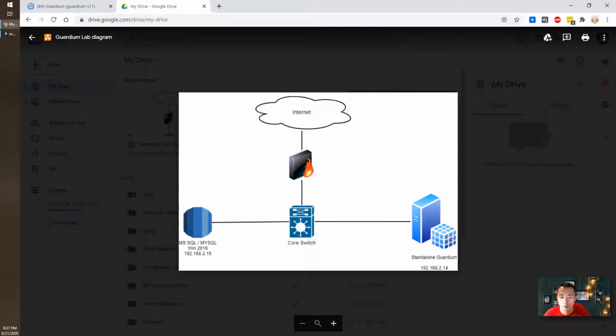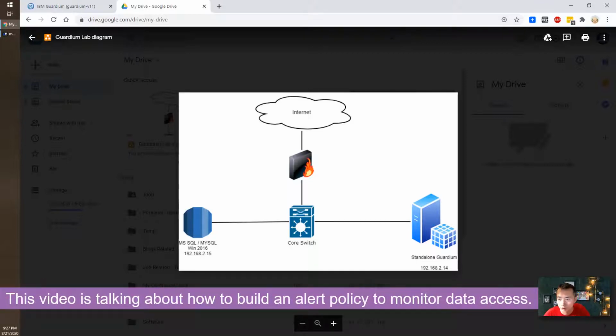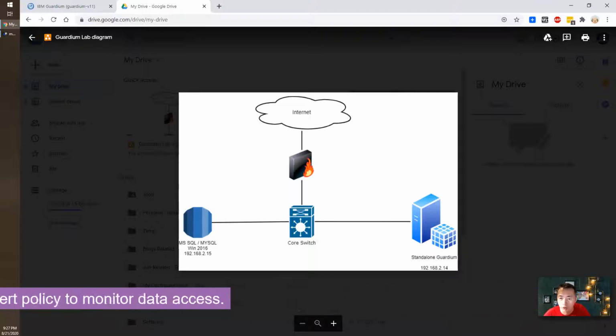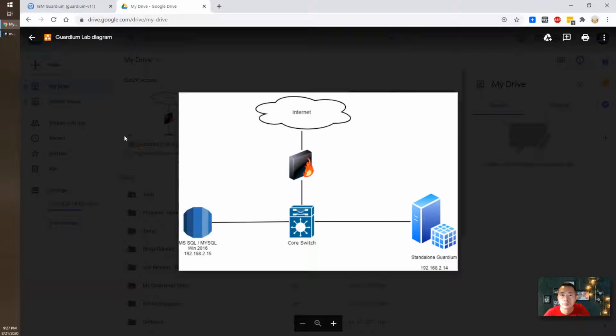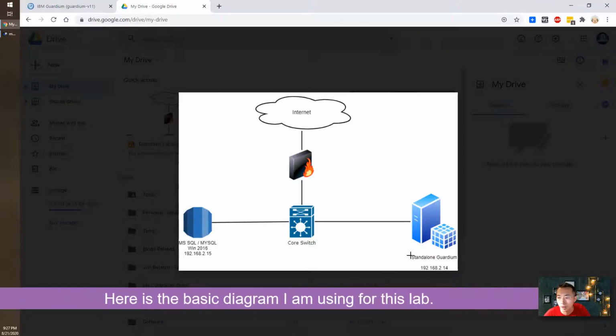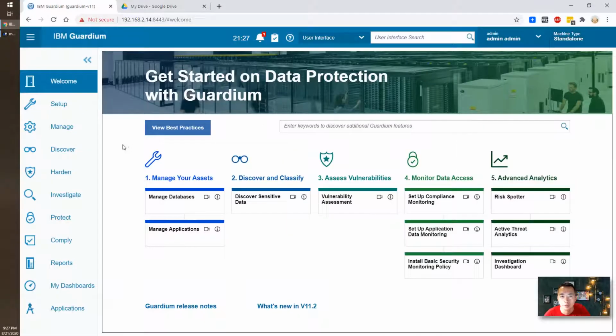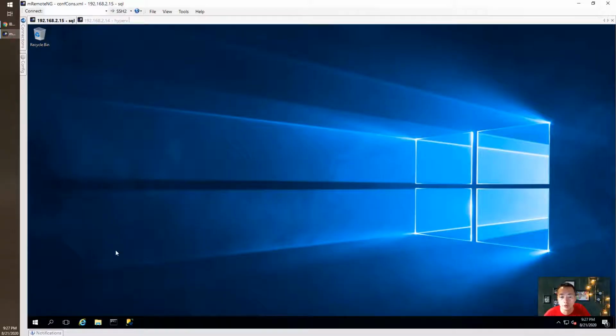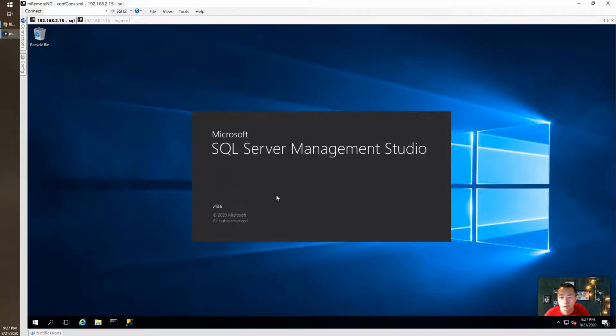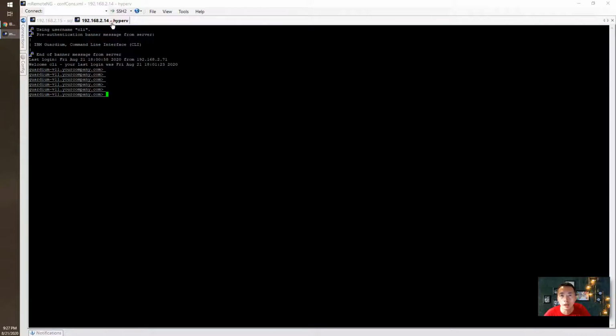This video is going to be my Guardium lab number 6. I'm going to talk about how to build a policy to alarm on data access. This is the diagram. We have one standalone Guardium deployed and one test database server. This is the Guardium Web GUI, and we have an RDP session to our database server. This is our MS SQL Management Studio, and this is our Guardium VM.